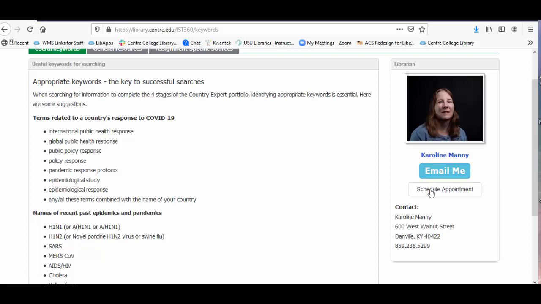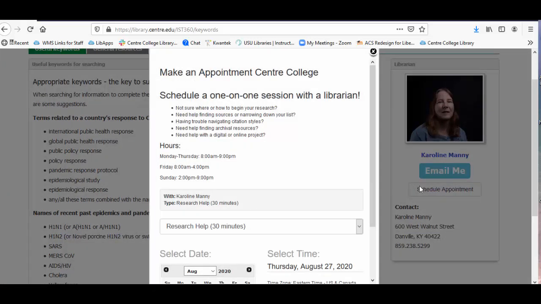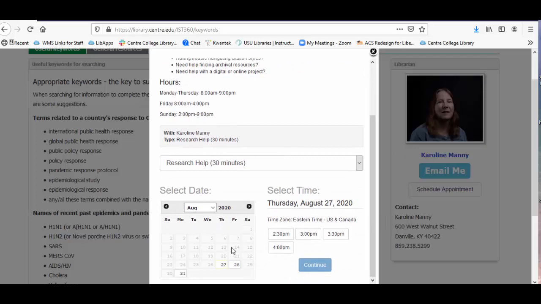Or if you'd like, you can click on schedule an appointment. And when you do that, you just pick the day that you'd like to meet with me. And these are my available times on that day. You pick one of those times, click continue, and sign up for an opportunity to meet me. That emails me, and I will get in touch with you at that time via Zoom.